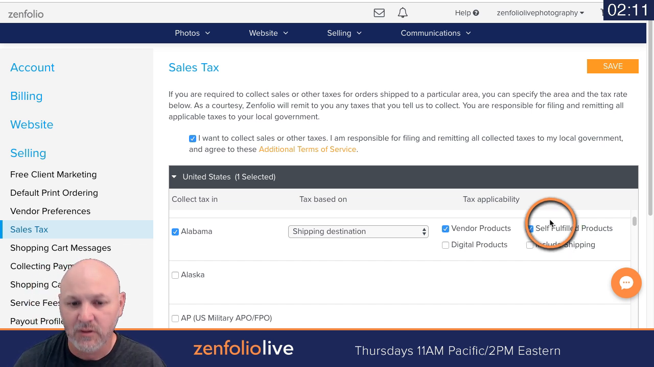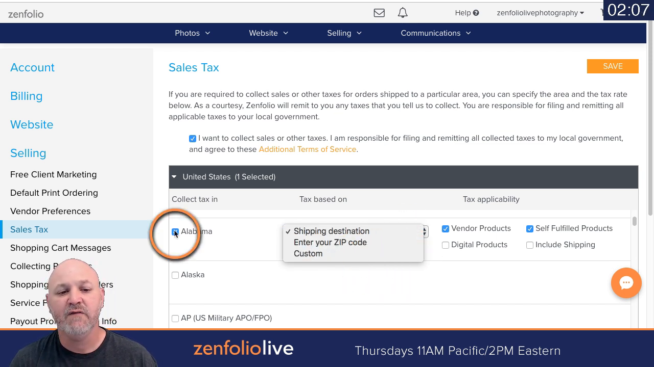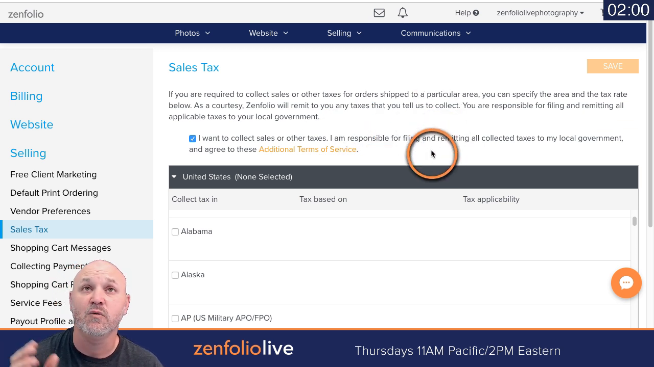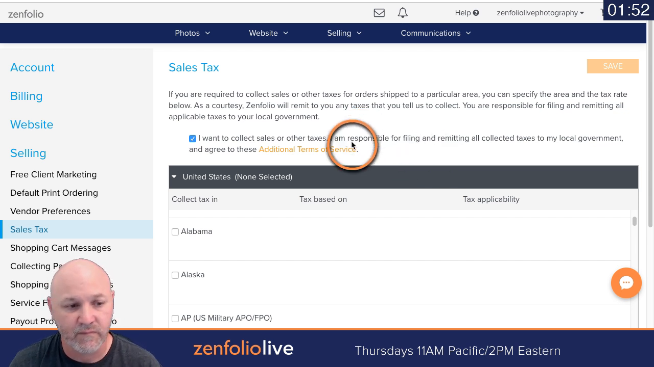I'm not a tax professional. Most people use shipping destination, but there are other options in here. If you are in the state of California, this will automatically be taken care of for you. We collect your sales tax, we deposit it into your account. We don't report it or pay it out. That responsibility is on you, unless you live in California, and then that part is taken care of.